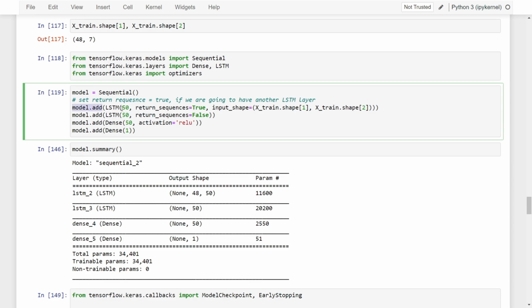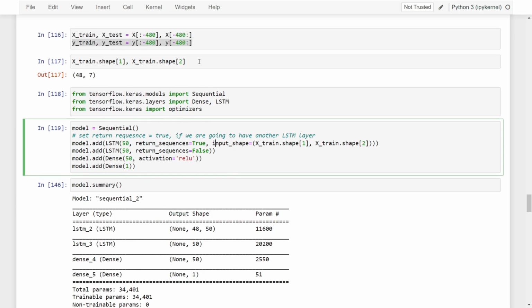For this line of code, because this is the first input layer, we need to assign the input shape. Remember that this is the input shape, so we just put input shape equals to x_train.shape dimension 1 and x_train.shape dimension 2. This is the input shape.